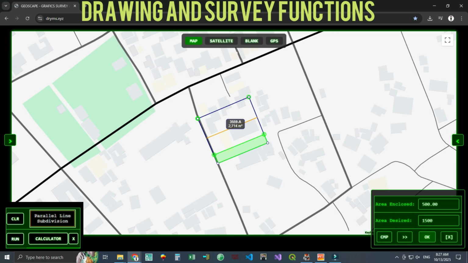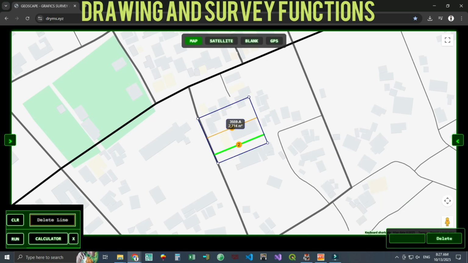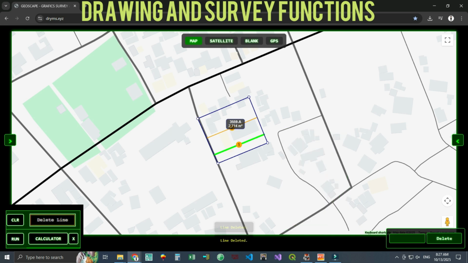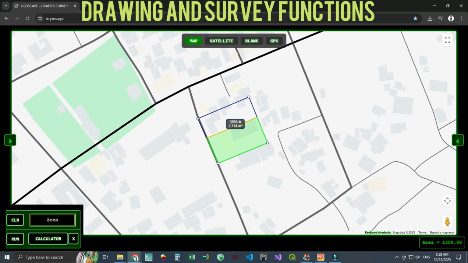Click Compute, then OK when you are satisfied. See, the area is 1,500 square meters. Delete all unnecessary lines to avoid clutter. Click area and the area of 1500 will be displayed.